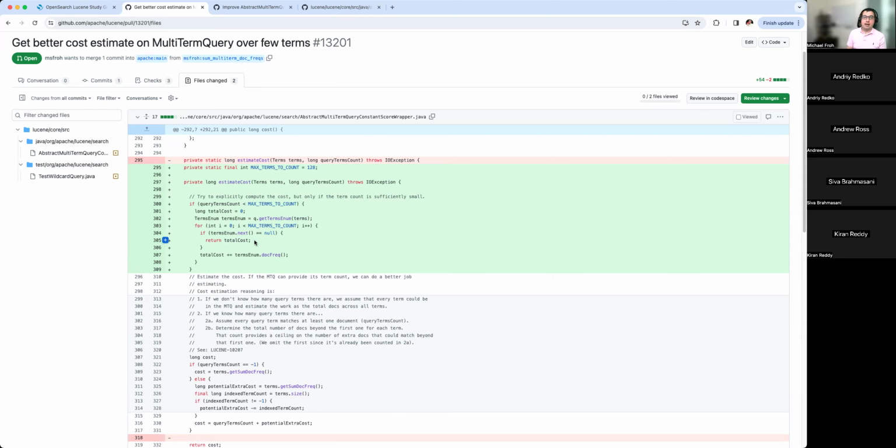So I'm fixing the case where the multi-term query has fewer than 128 terms, or matches a maximum of 128 query terms. So the idea is, if your query is A star, and there are 128 or fewer things that start with A, then yes, we're actually computing a reasonably accurate cost estimate.